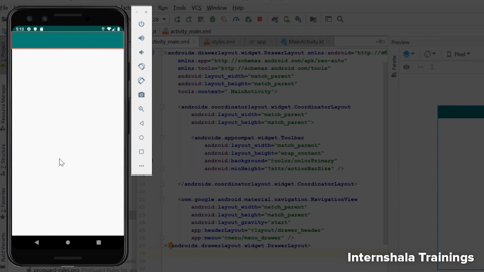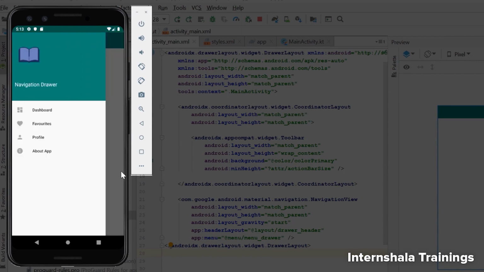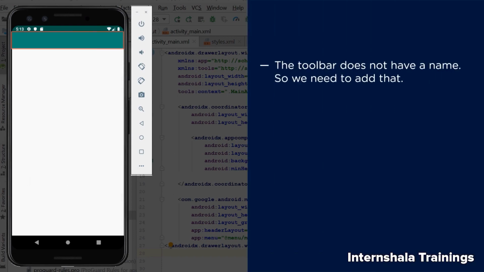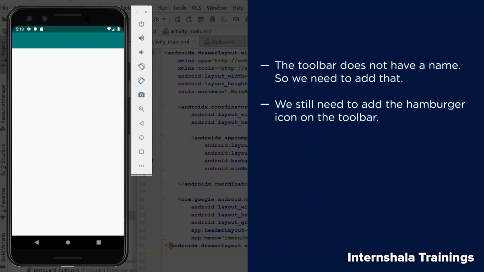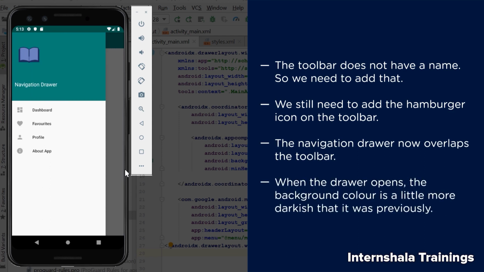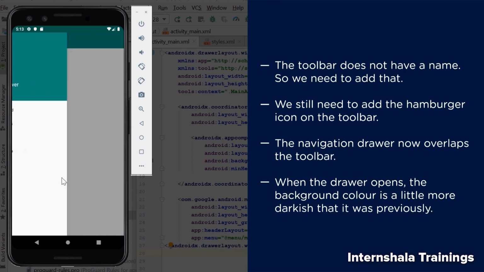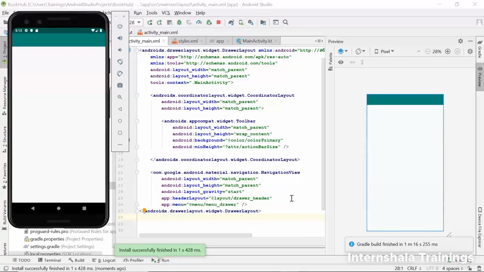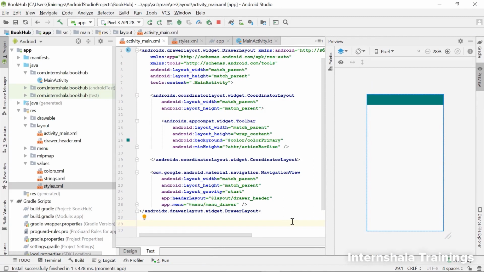Well, it looks good, but there are still some things that need to be fixed here. First, the toolbar does not have a name, so we need to add that. Second, we still need to add the hamburger icon on the toolbar. Third, the navigation drawer now overlaps the toolbar. And the fourth one is actually a tiny detail. When the drawer opens, the background color is a little more darkish than it was previously. It's a default behavior and need not be fixed. So let's go ahead and make these changes.